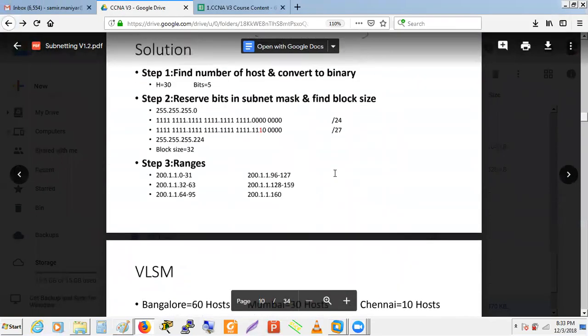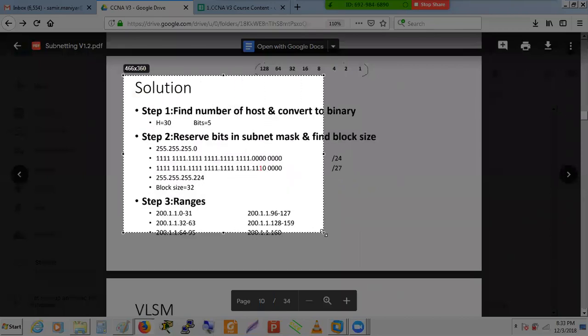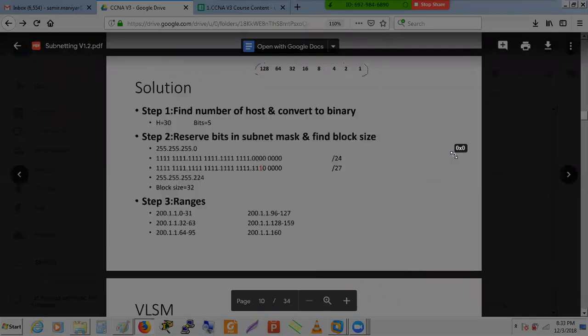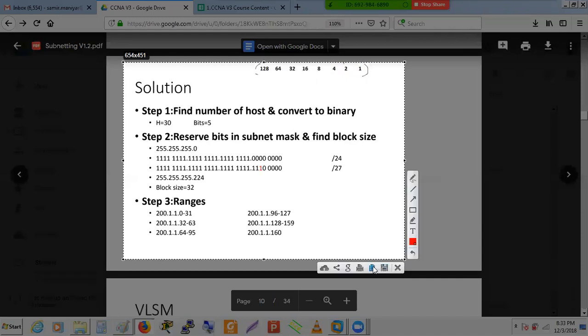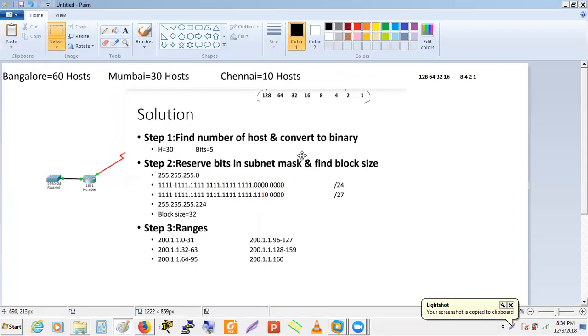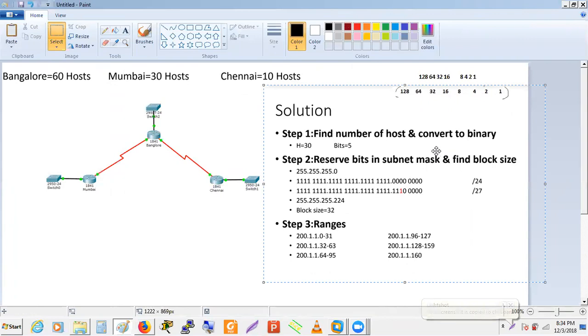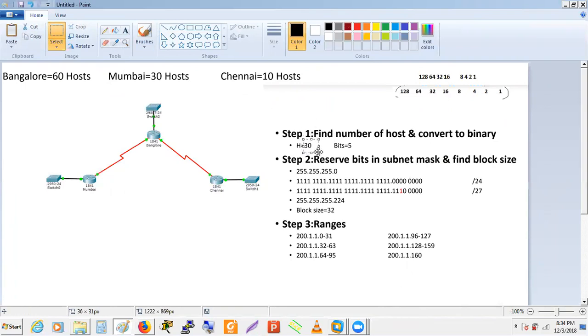We'll first take these steps, and we'll just manipulate these things. So we have to start with the highest number of hosts. Okay. So what is the highest number of hosts in our calculation? It's Bangalore, right? 60 hosts we require here. So we will do a calculation for Bangalore first. Then we'll do the calculation for the rest of the networks. Okay, let me write it here.